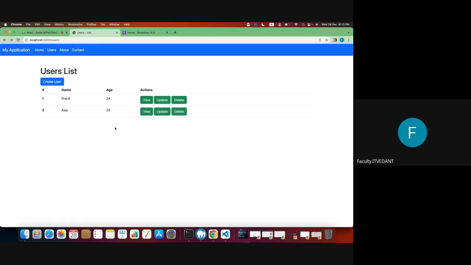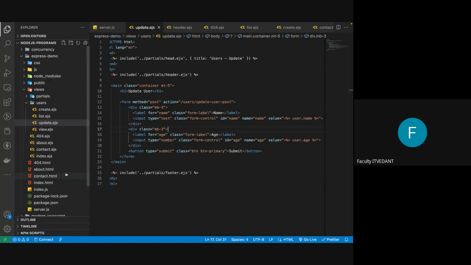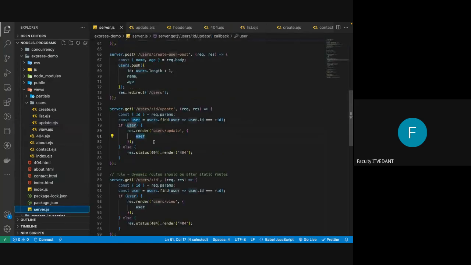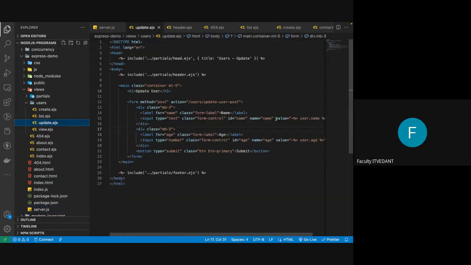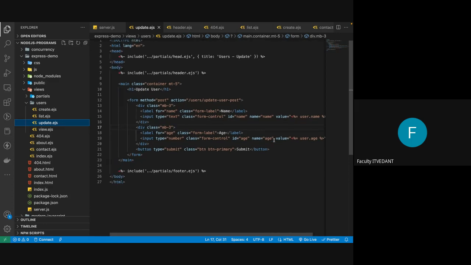So that means the data which is passed, the ID, based on the ID we are finding the user and then passing that user to the update page so that we can show the user details, and then accordingly we can update it. Now when you update it, you have to call the update user post method, right? So let's go and do that.